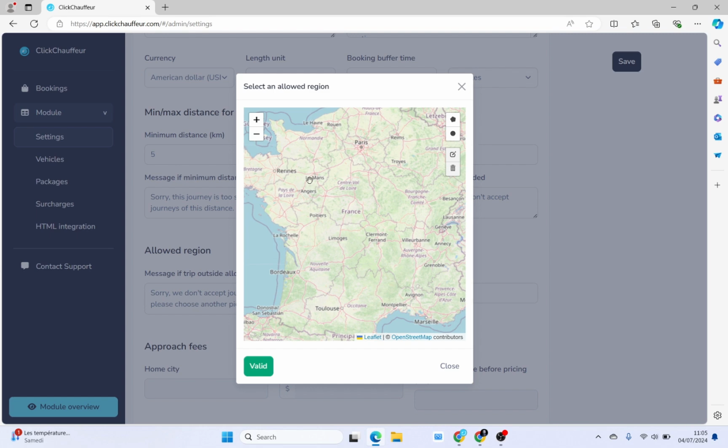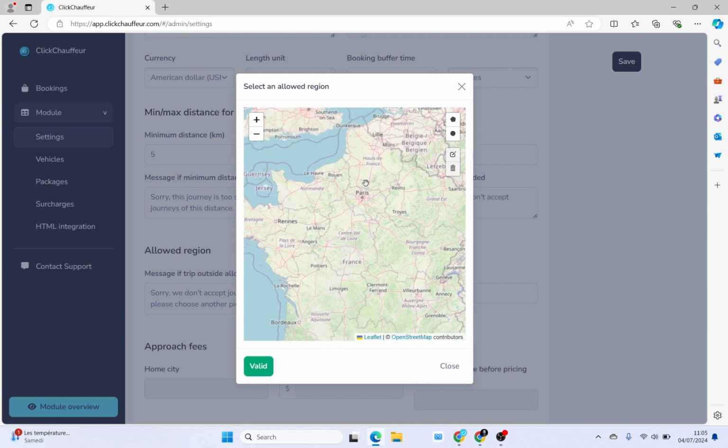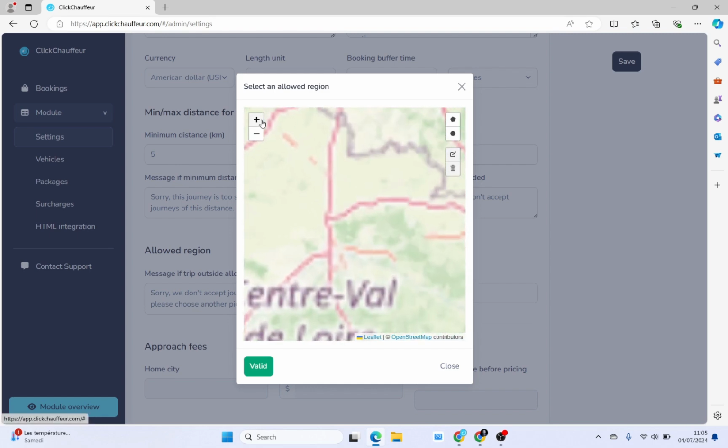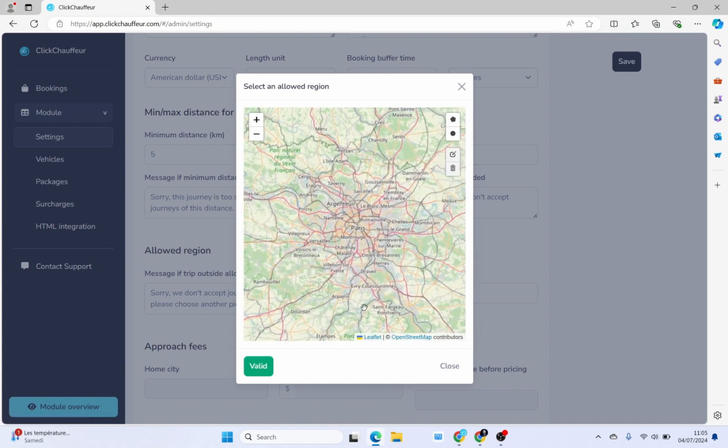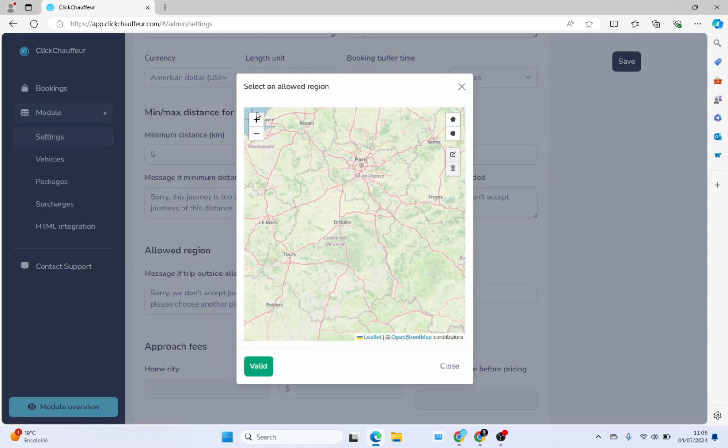You've got two options there. Let's take the example of Paris. So you can either use the circle and draw a circle on the area that you want. Then valid. The second option is to draw a very specific route.